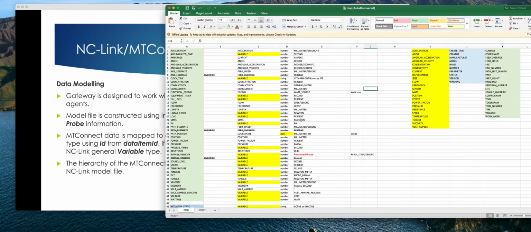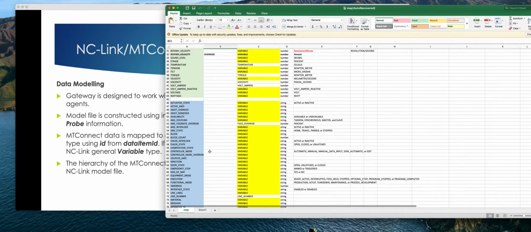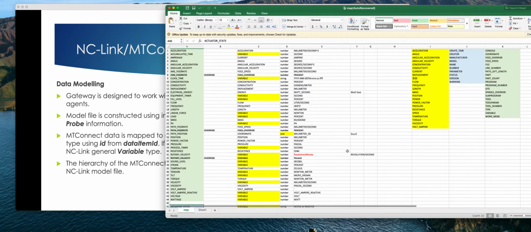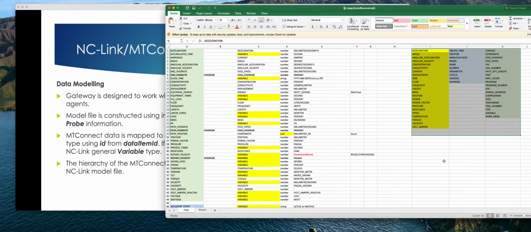So in this Excel spreadsheet, you find these are the sample data types. What are the data types you could contain? These are the MTConnect data types. And then on this side, you can see these are the MC-Link data types. This is definitely a smaller data set than the MTConnect. So in some cases, if we couldn't find it, we make it a generic variable type.